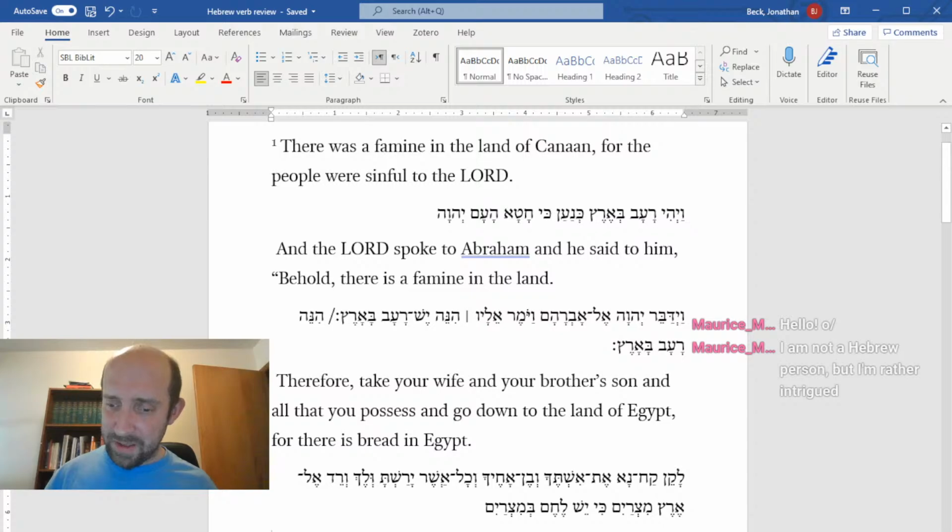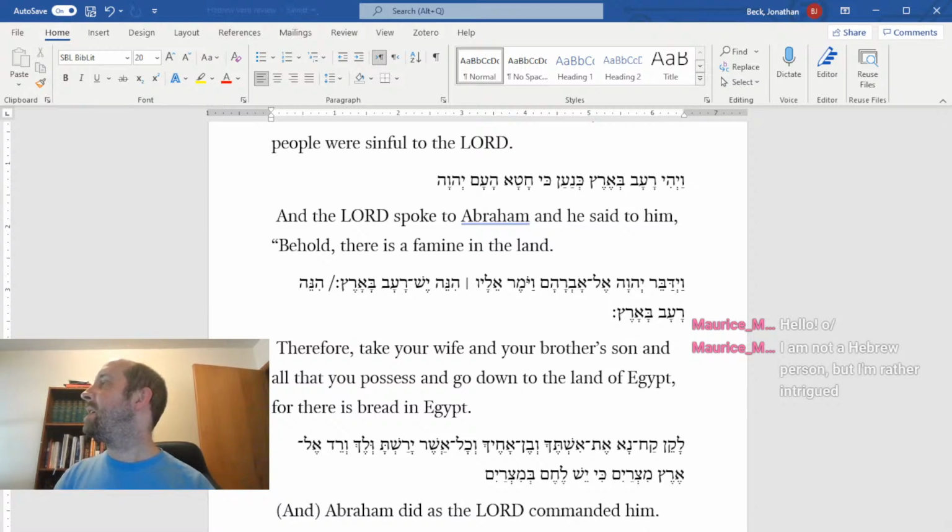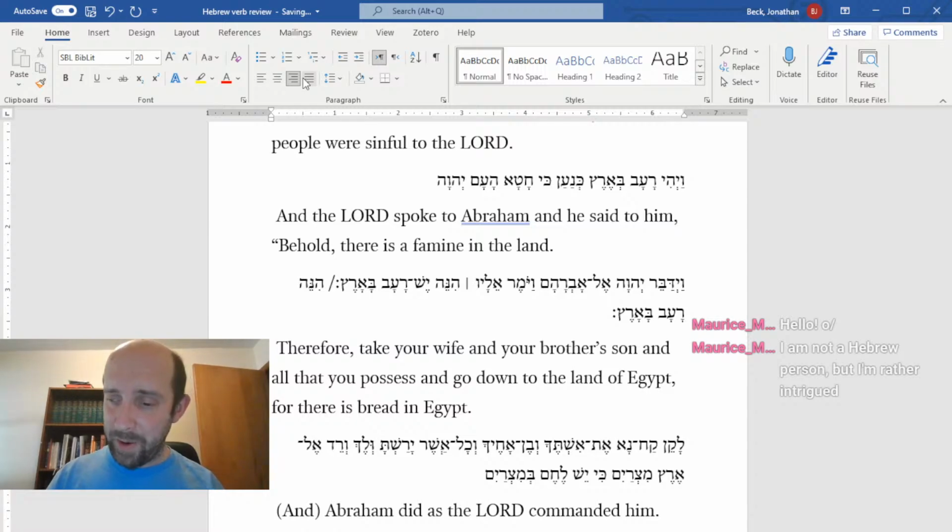So we did that clause or that verse, and Abraham did. So you don't really ever need to start with and, but the and tells you that you're going to use a past narrative form, also called a vav consecutive imperfect. We call it a past narrative. So here we go again. So past narrative marker.